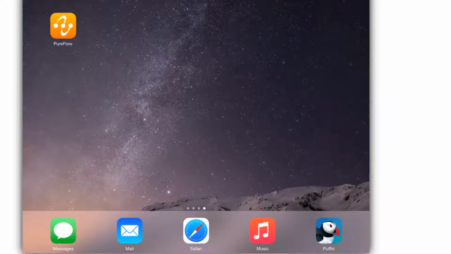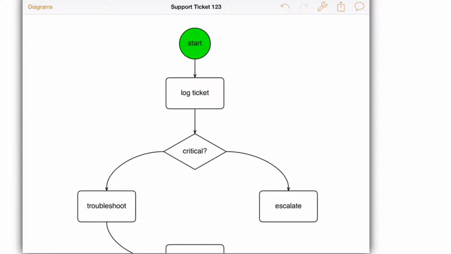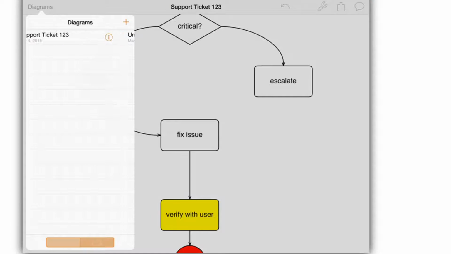Hey, in this video I want to show you PureFlow. It's an app on the iPad and it's for creating flowcharts. Here I've created one. Let me go ahead and get one started. I'll go to my local. It also has iCloud support or cloud support.